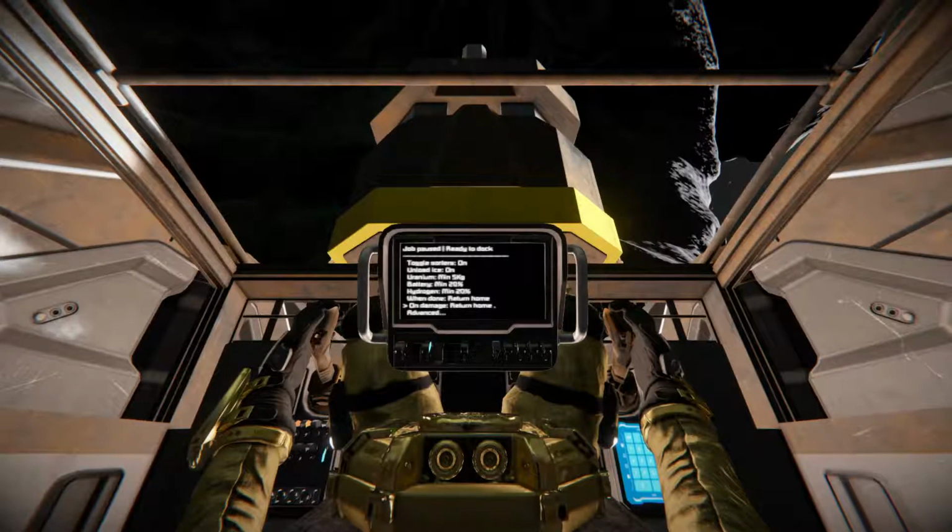On damage, we have multiple options here. So if it takes any kind of block damage, we can have it return home. We can have it fly to the job position. We can have it simply stop, or we can have it ignore the damage. Moving on after that one, we have the advanced option.